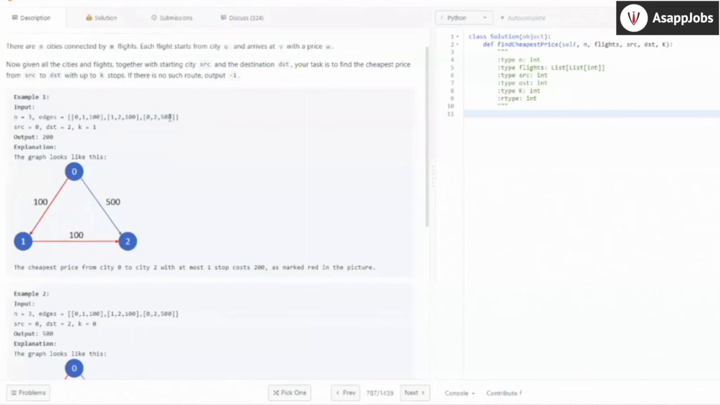Now you are given a list which says, in example 1, if I want to go from airport 0 to airport 1, I will have to pay $100. If I want to go from 1 to 2, I have to pay $100. 0 to 2, $500. Now there are restrictions. He wants to find out basically the minimum cost. What you want to find out is the minimum price that you have to pay if you want to go from a source vertex to a destination vertex.